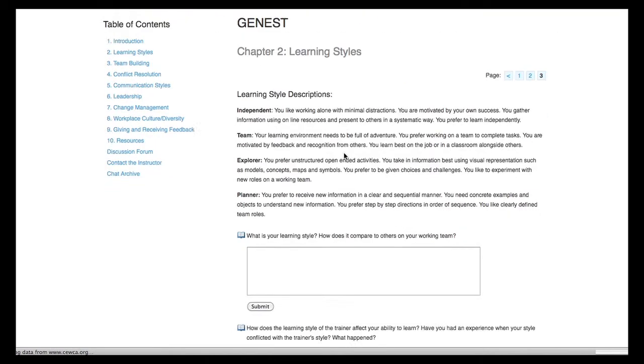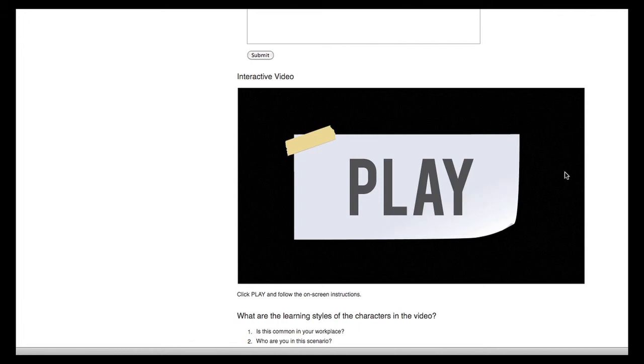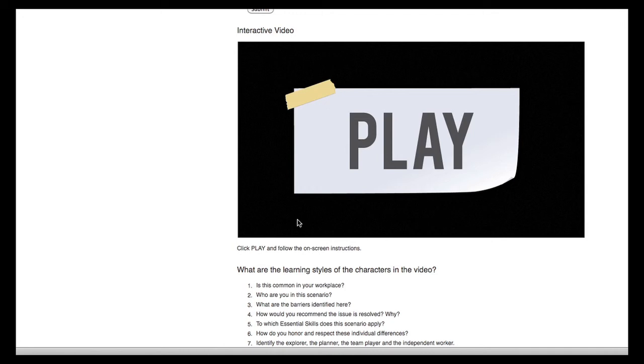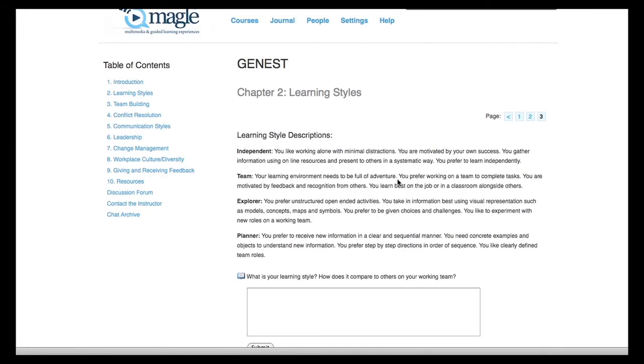Page 3, more journal information, and now we have an interactive video. And this video is kind of like a choose your own adventure video, and you click on the play button to launch it, to make it go. Okay? And here you can say click play and follow the on-screen instructions. So that's some of the kind of content you'll see on a Magle course.